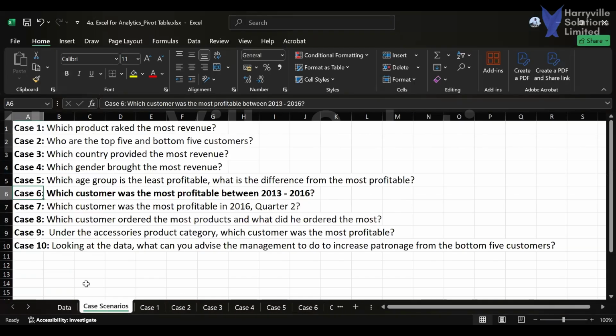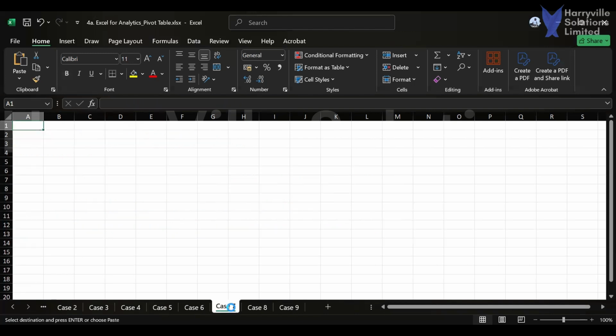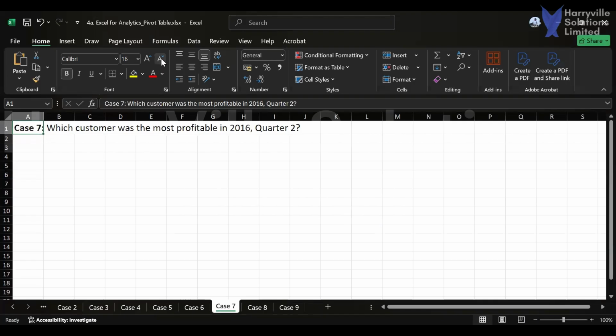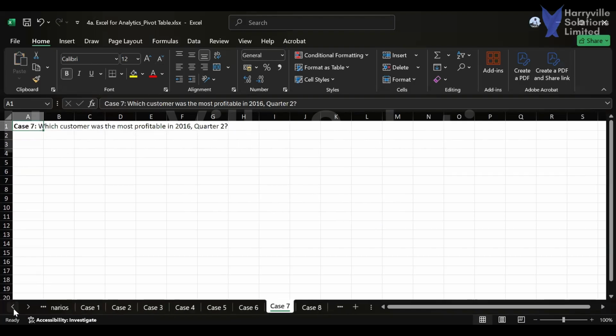So let me just check the case scenario. The case scenario says, which customer was the most profitable in 2016 quarter 2? In 2016 quarter 2. And then you will notice that in our data set, let me paste this to case number 7 first. Paste. And then let's go back to our data set.